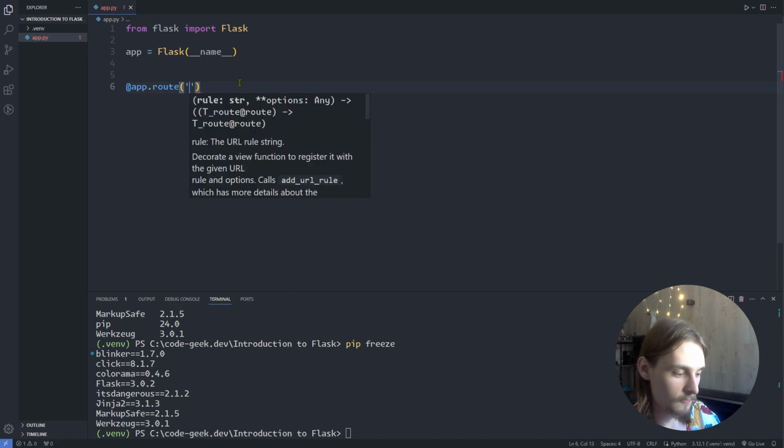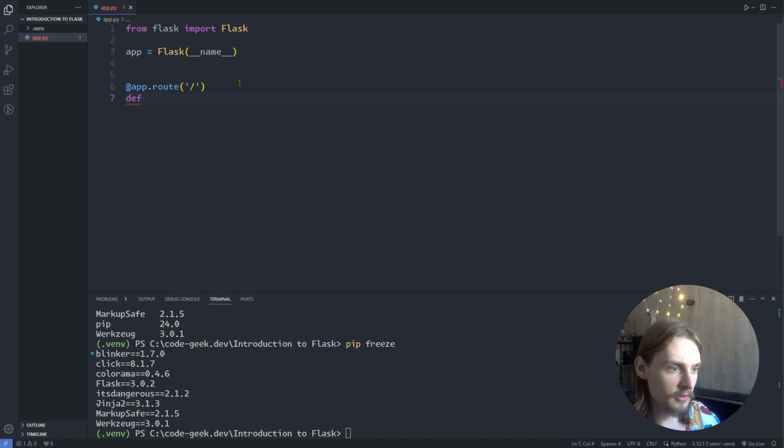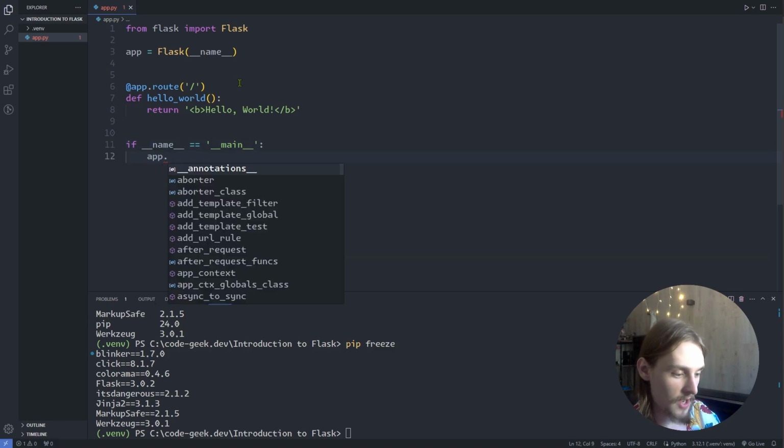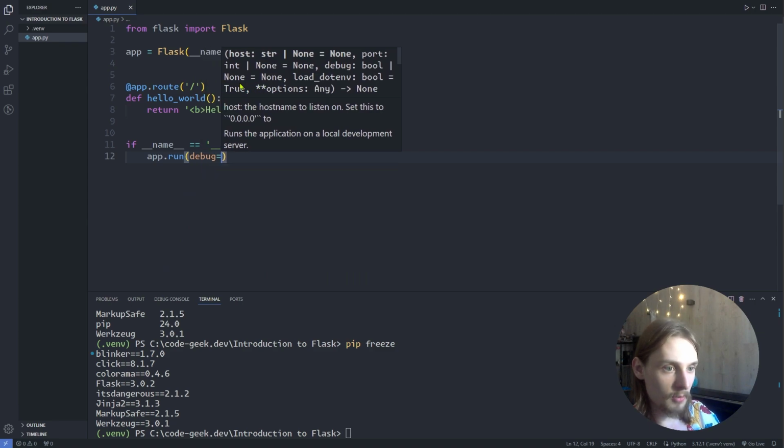App routes, and a handler for this application. Hello World, that returns the Hello World message. And let's check if the current module is a main module. If it is, we'll run the app with debug mode enabled.